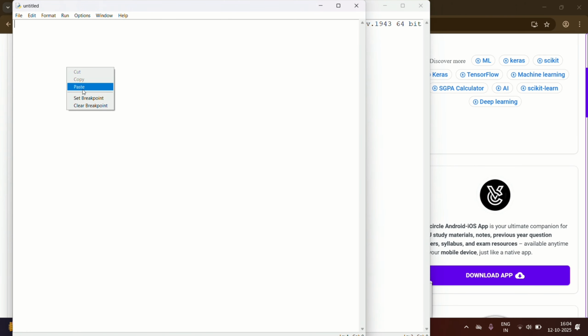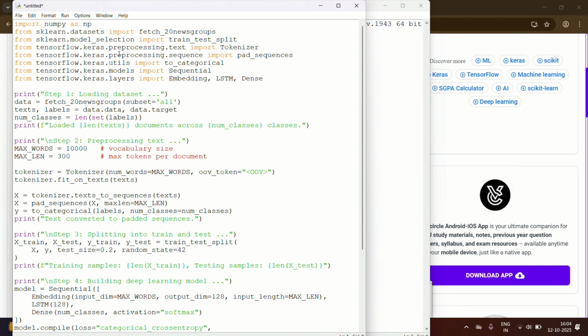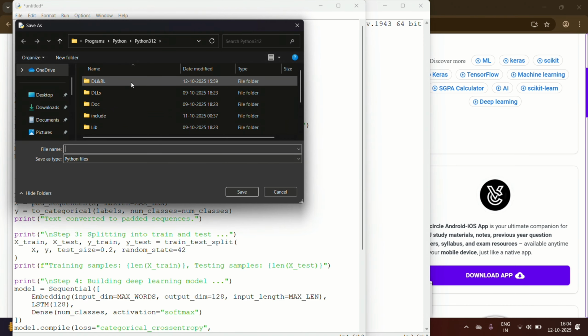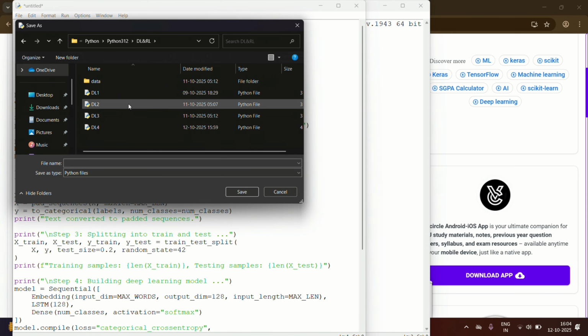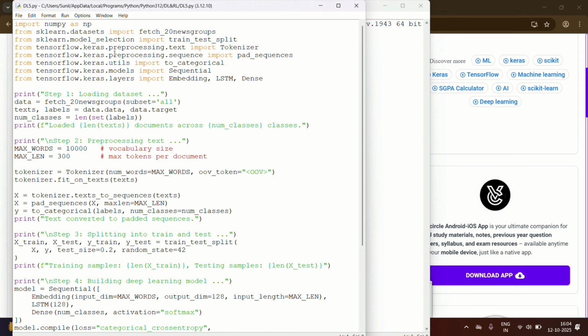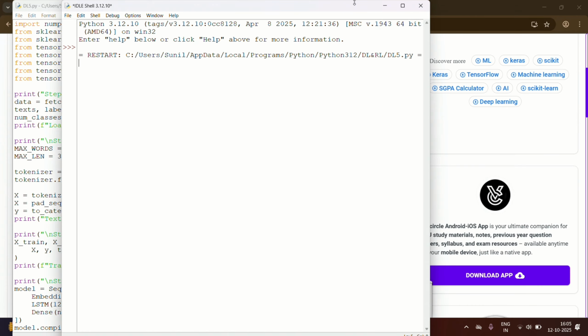Click on file, new file, just paste the code and just save it. I'm going to save it in my DL and RL lab folder with the name DL5.py. The extension will be added automatically as this is selected as type Python files. Just click on run module.